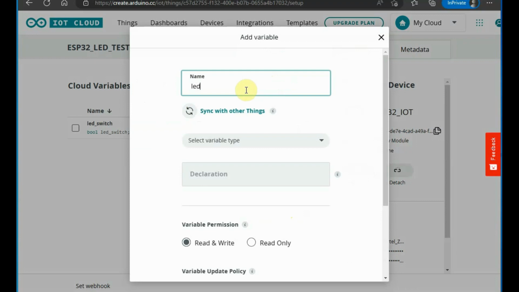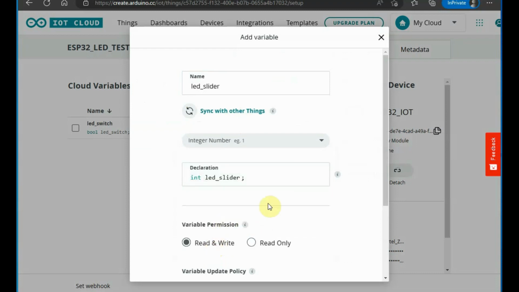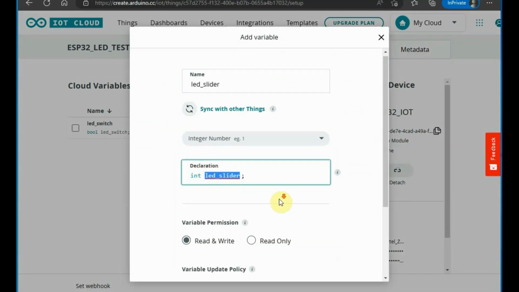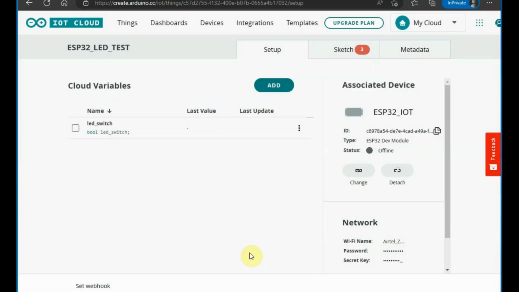Now let us create a second variable for LED's fading effect, that is PWM. LED_slider, we'll give it a name. Select the basic type of variable type, integer. The declaration is auto generated, int LED_switch. Variable permission is read and write, and the variable update policy is on change.